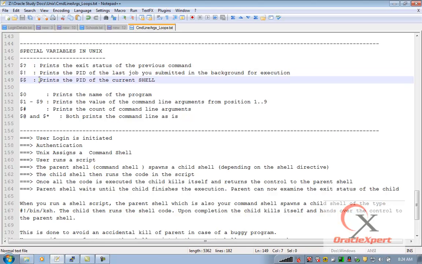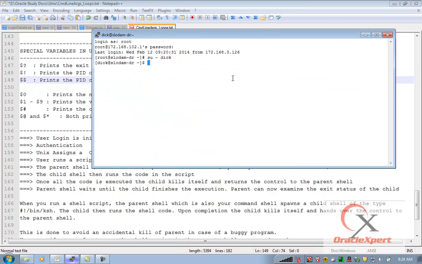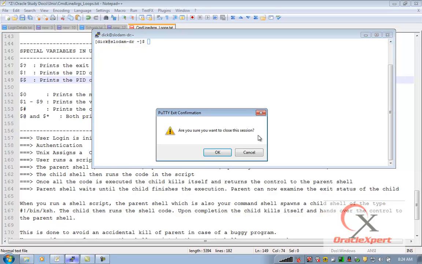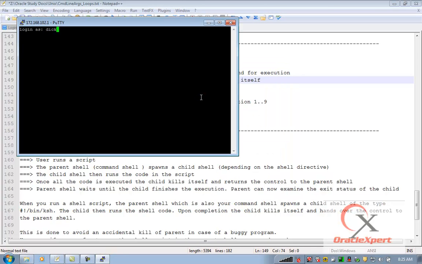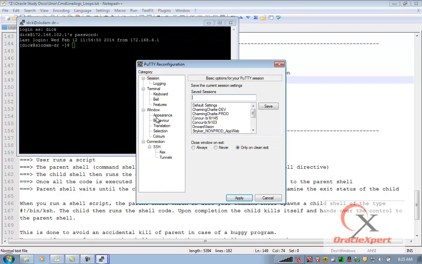$$ prints the PID of the current shell executing the $$ command itself. So here I have just logged in. Let me initiate a fresh session to show. I am logging in as Dick, which is also my demo account.